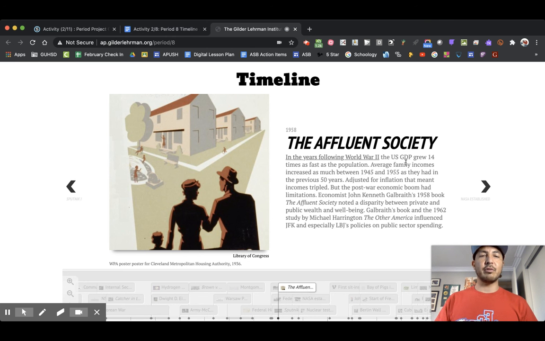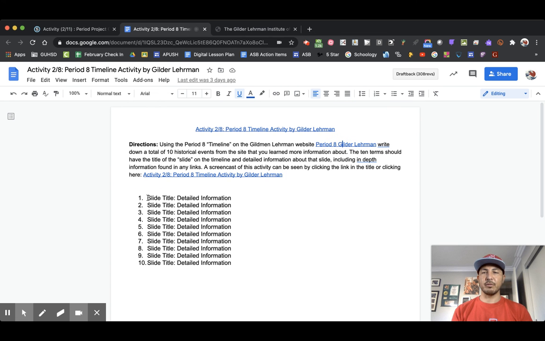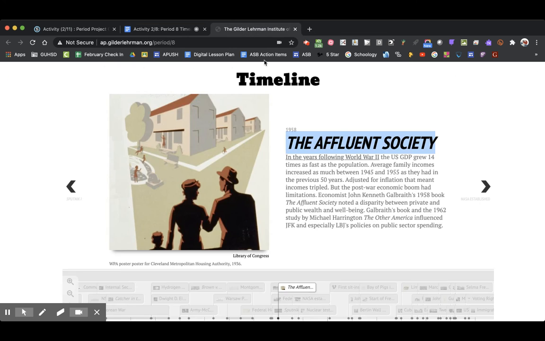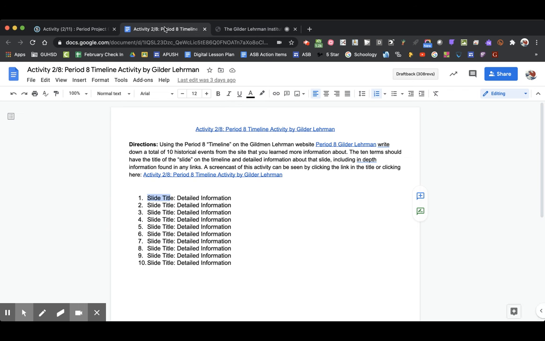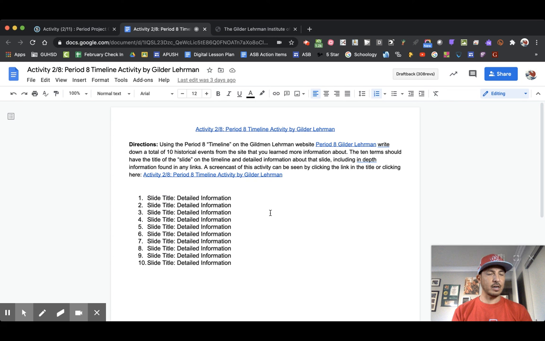As you go through these, just pick a couple of items. You're going to grab the title. In this case, it'd be the Affluent Society, and you would put the Affluent Society where it says slide title. Then you're going to write down some notes of what you learned, something new that you learned to help you understand period 8 a little bit more. You'll do that for a total of 10 items, whatever 10 items you think are the most helpful. And hopefully you found a new strategy also to help you review for the test.